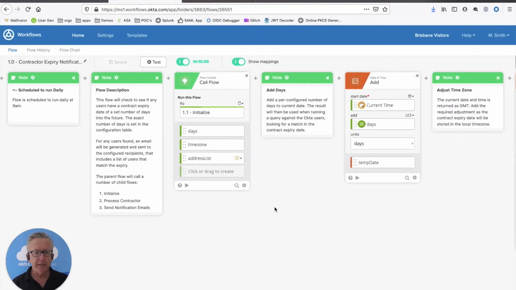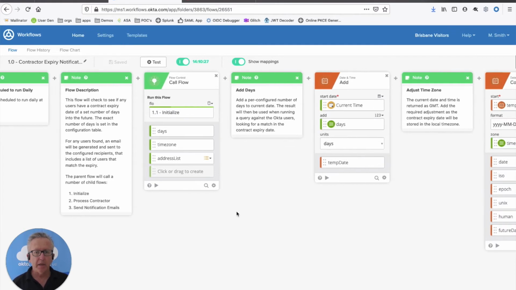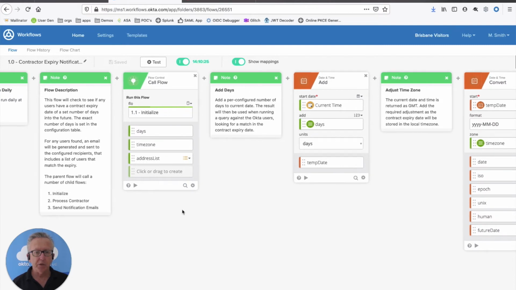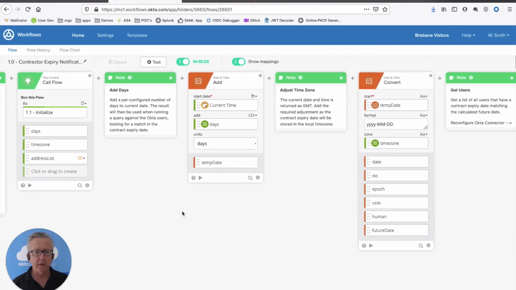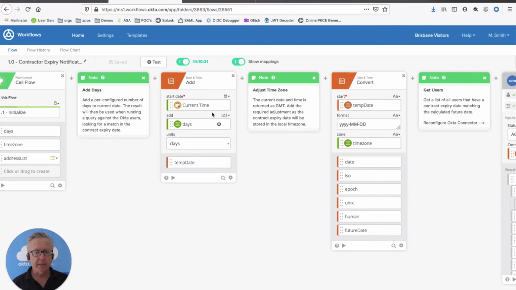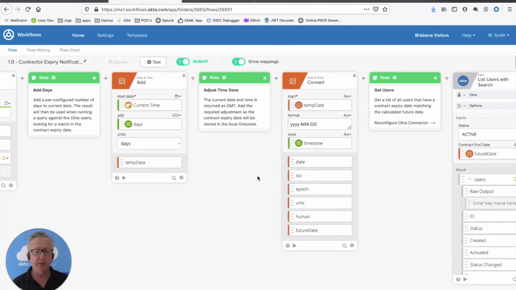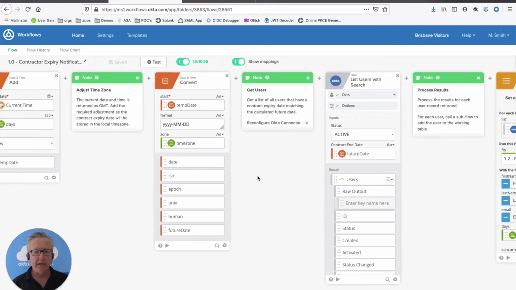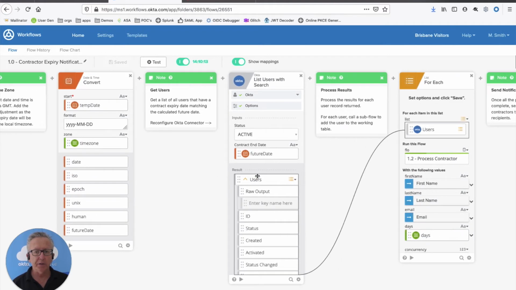The first thing that it does is call the initialize subflow. And that flow is just reading some static values from the configuration table: number of days, time zone, and address list. And those values are then returned to the main flow. What we're doing is taking the current time, adding on the number of days, and we're going to get the future date that we're going to use in our query against the Okta users.